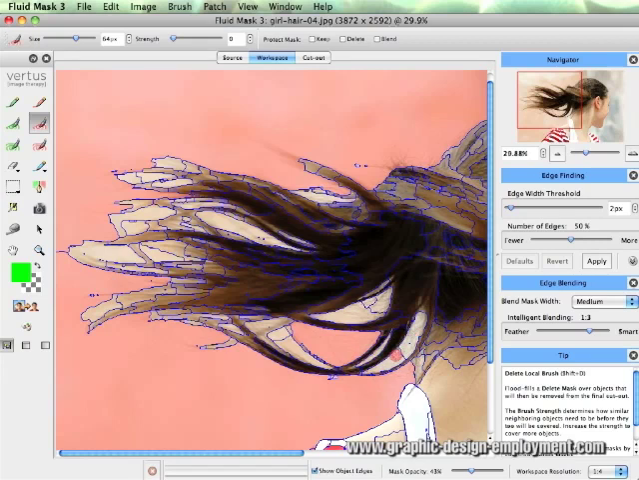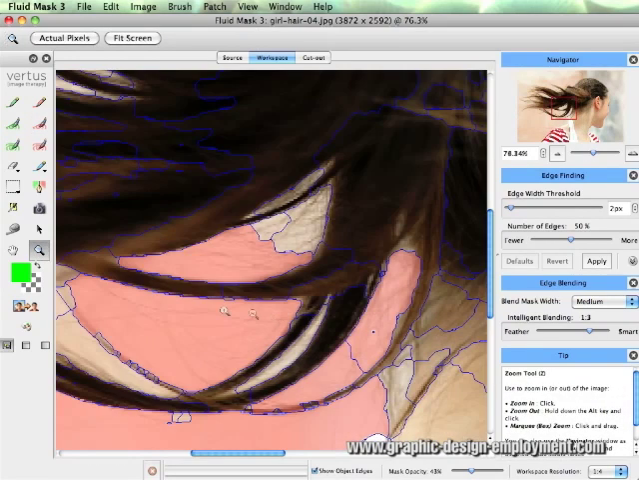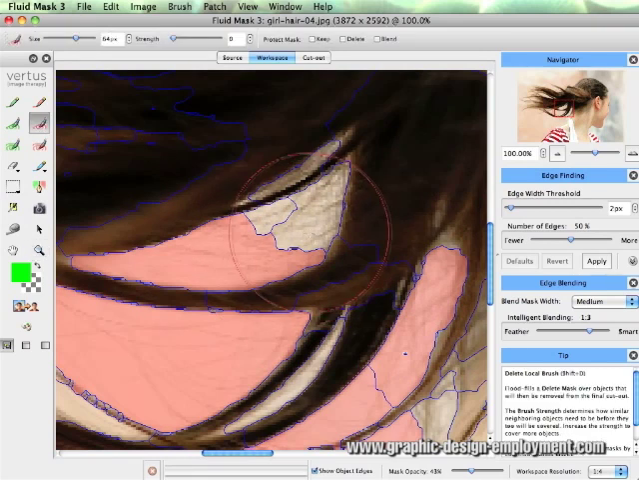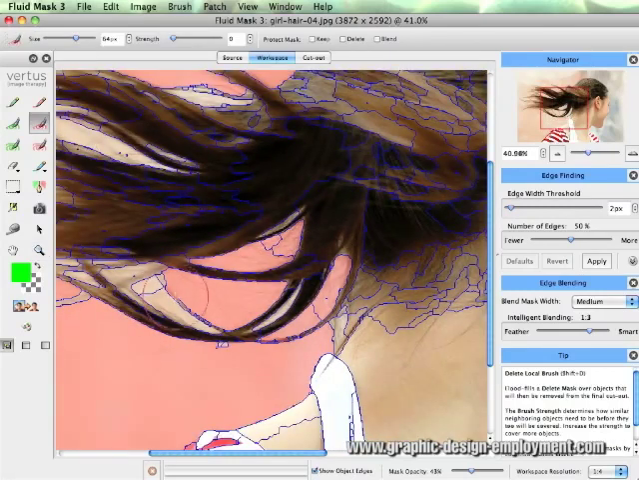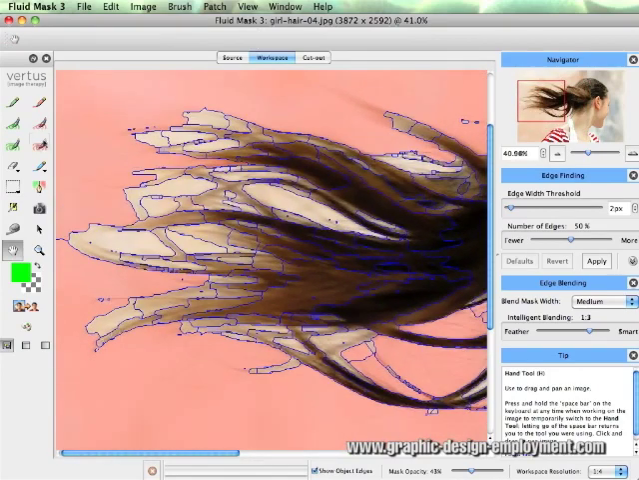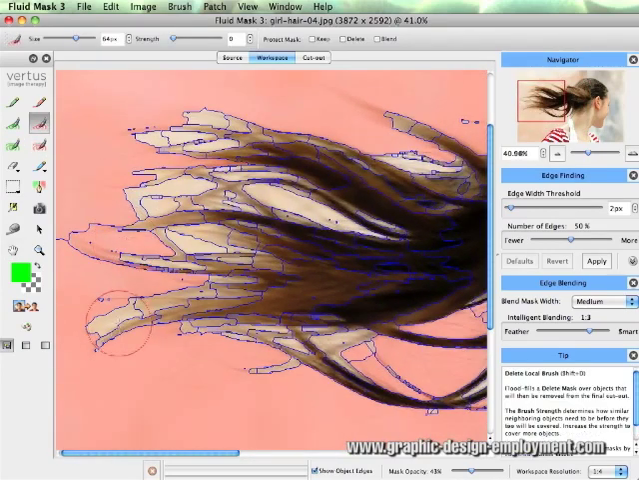So I'm just going to very roughly touch in the areas that I want to get rid of. In those areas you will see that there are hairs mixed in, and we're going to deal with that in a while. Initially we're just going to get some broad stroke fills in. Just take some of these out over here.